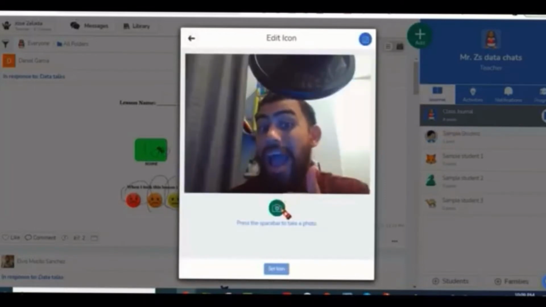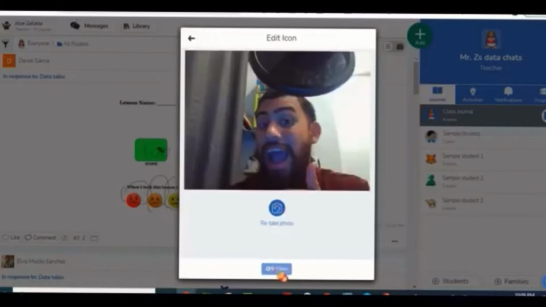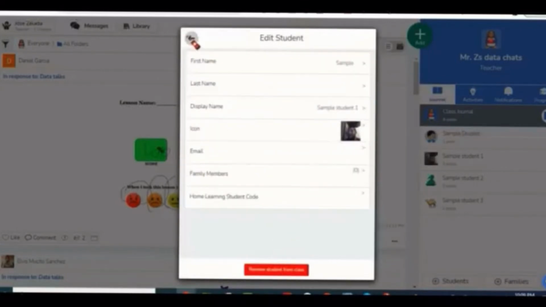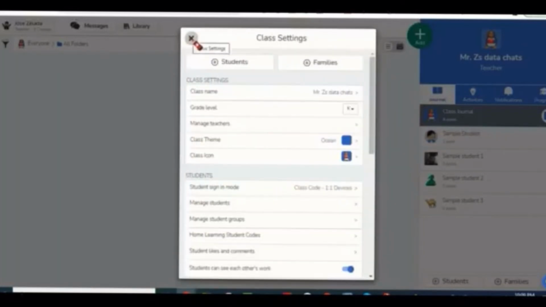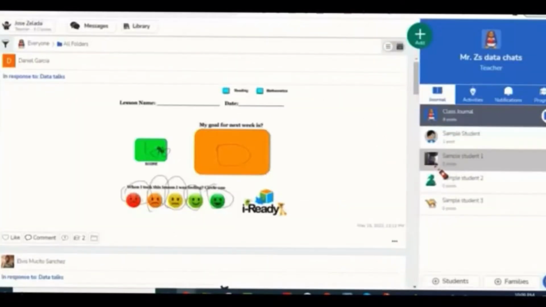Just click the camera icon and you're good to go. Exit everything out, and you'll notice that in your roster, on your journal entries, you will see the new picture of the student.